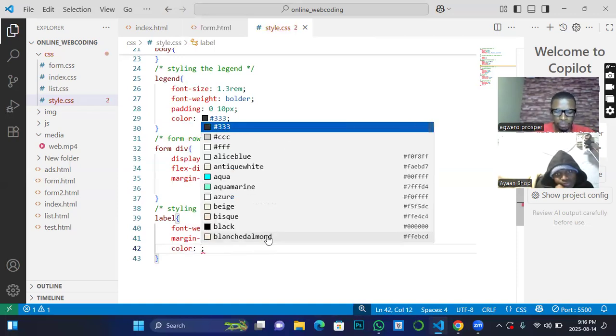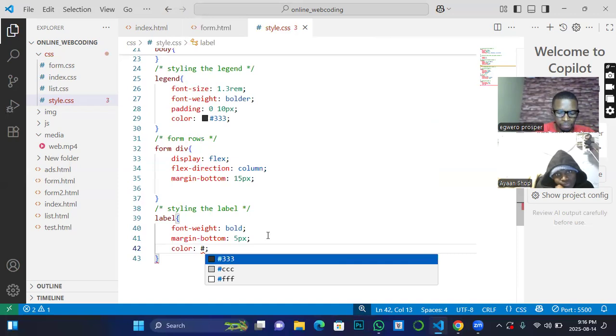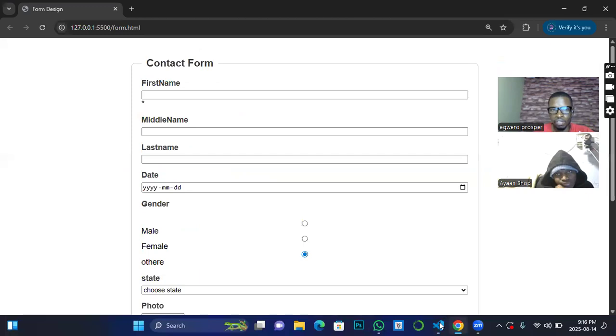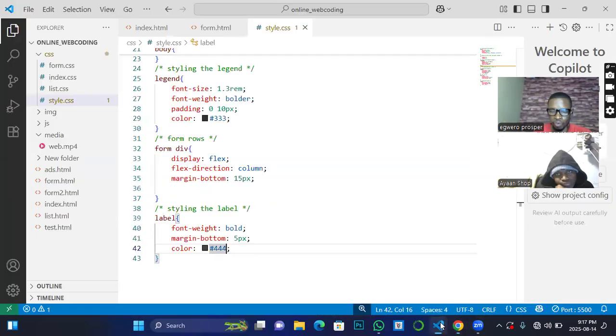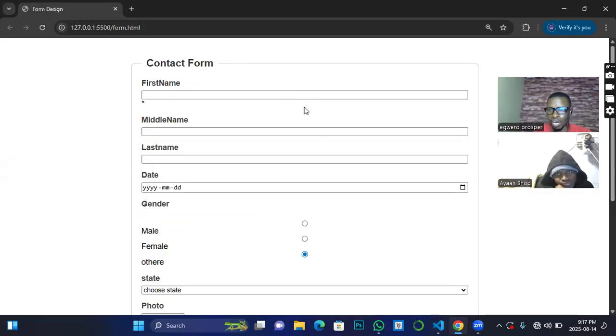So for the color of the label, I want to also use hexadecimal. So I could just say 444. Now, if I come back, you can see that I have dimmed the color. It's no longer sharp or full black because I'm trying to blend it with the color of this. You're trying to be uniform. Now, the next thing is the input. What are the inputs? The inputs are these boxes. I want to also fine-tune them. I want to make them look more presentable.